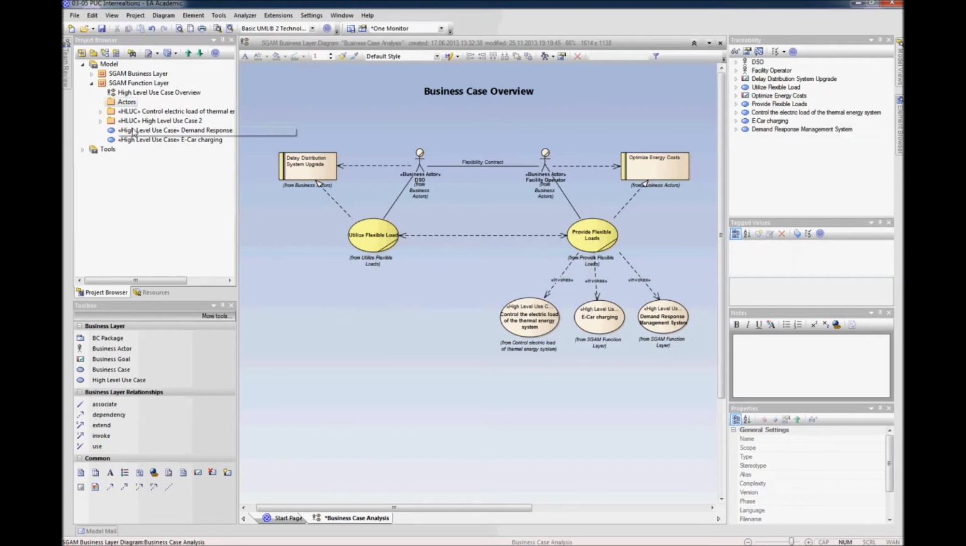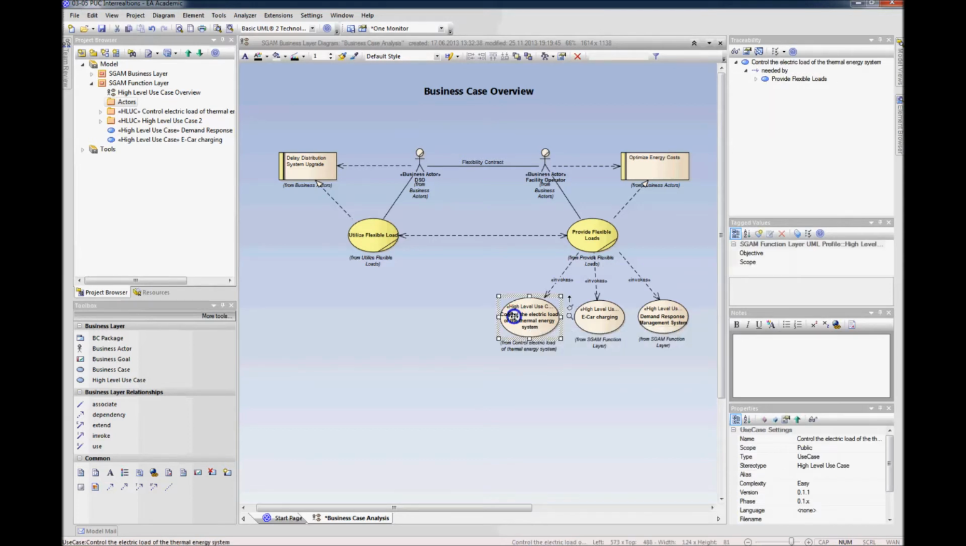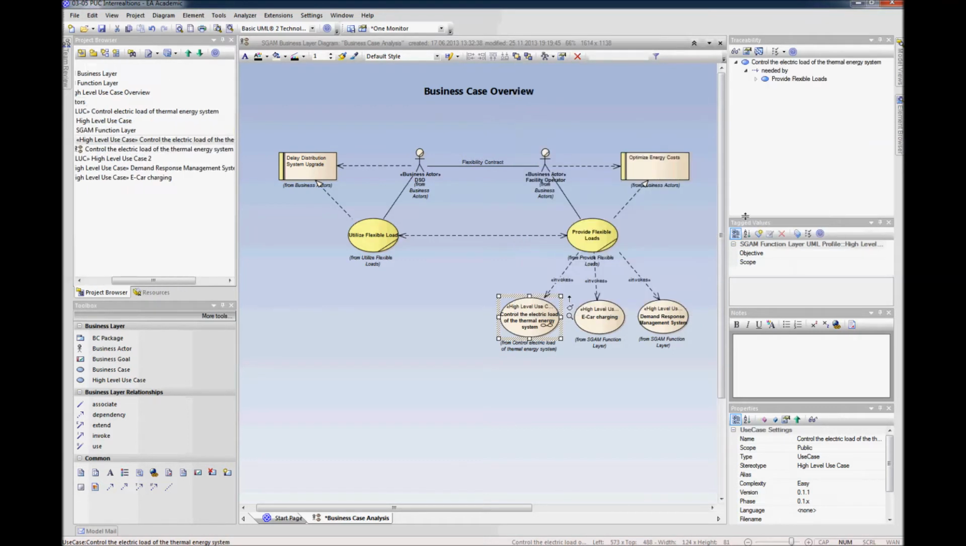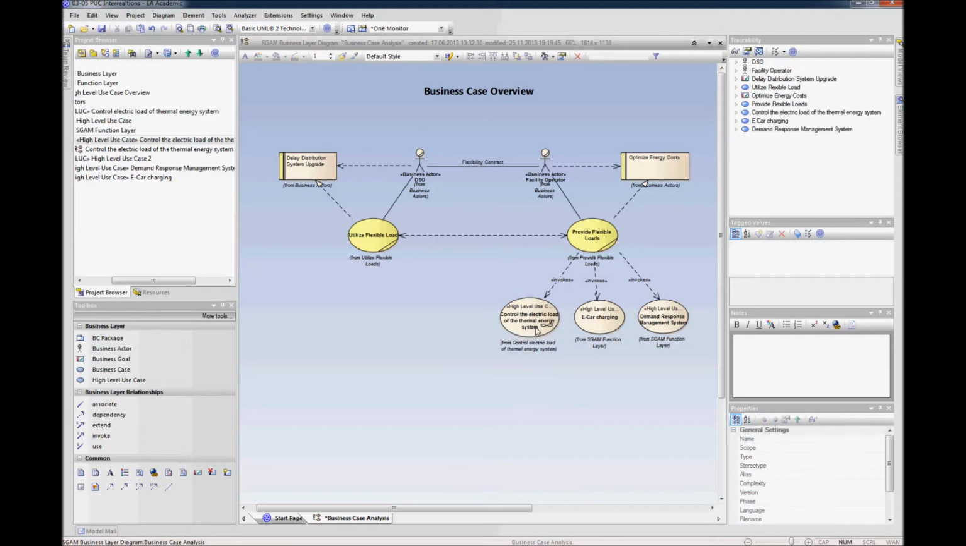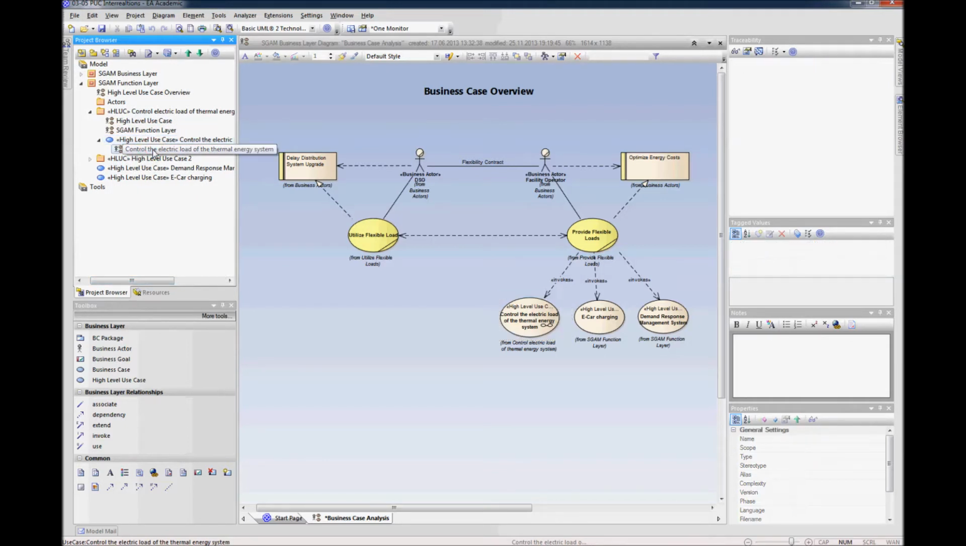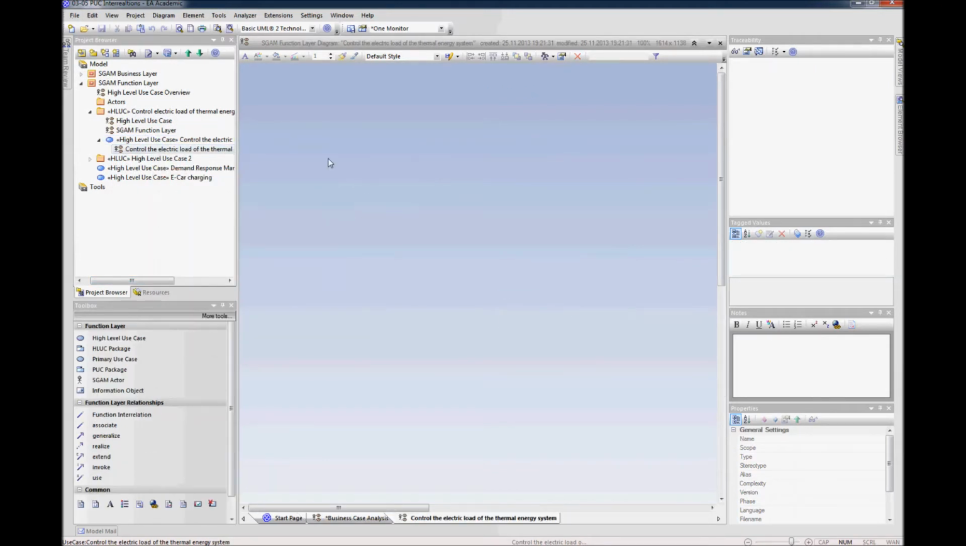Okay, now let's start to make this high-level use case composite. So first thing, we create a new diagram. We say new diagram, composite structure diagram. Okay, I just copy this high-level use case to the clipboard, and then we can open the newly created diagram, which is this one here. Okay, open it here. Normally you could open the diagram by double-clicking the element in the window here, but unfortunately the window capturing tool compromises my mouse, and so I have to navigate within the project browser here.